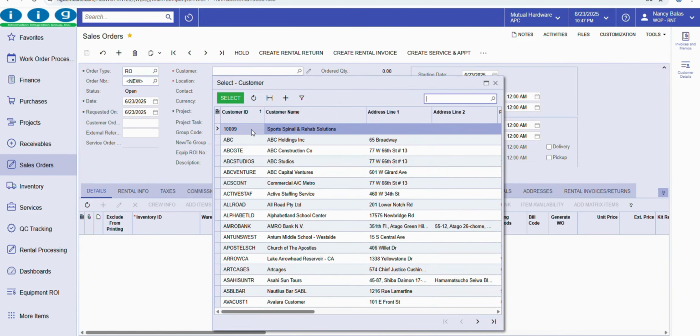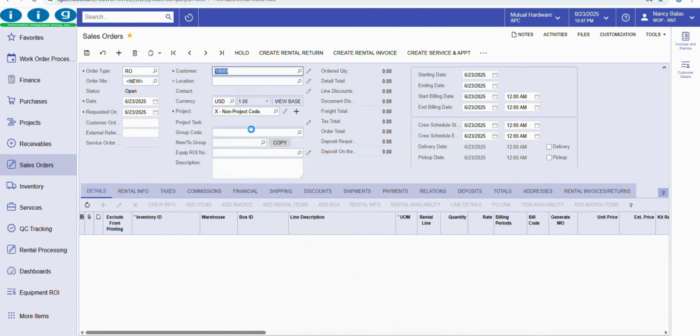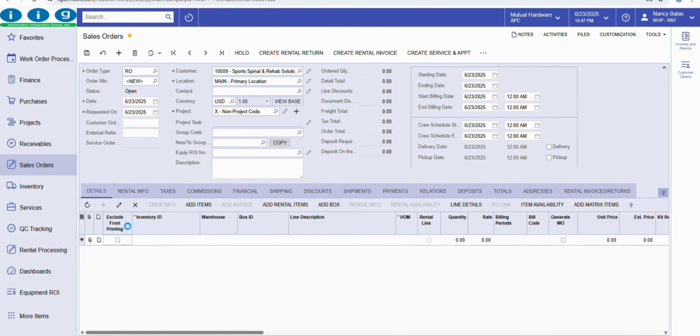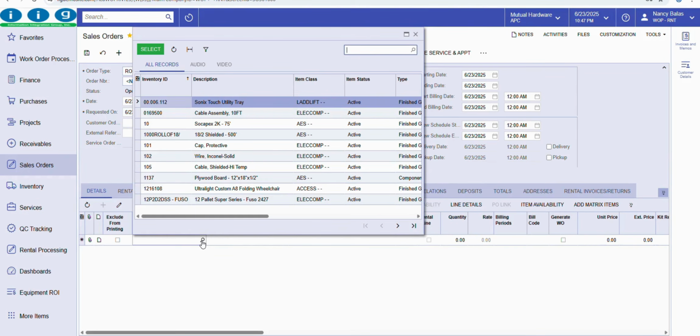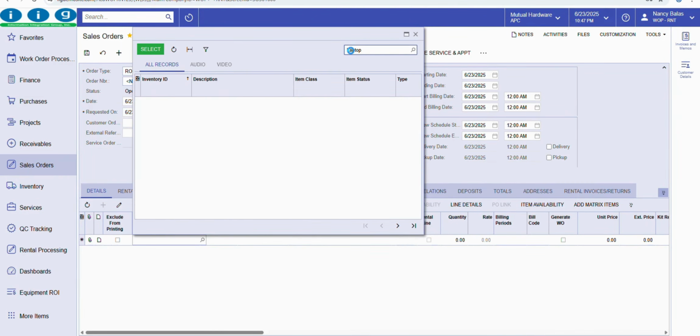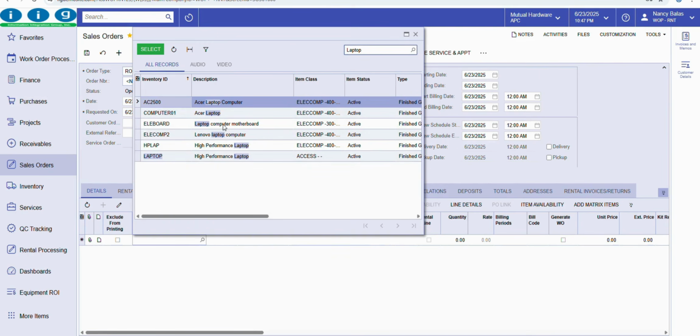And then you have to make sure you are selecting a rental enabled customer. If you are selecting something else, that would generate errors. So make sure you are selecting a customer that is rental enabled. After that, if you want to add an inventory, you can add a detail line. And when you are adding an inventory, you also have to make sure you are selecting a rental enabled item.